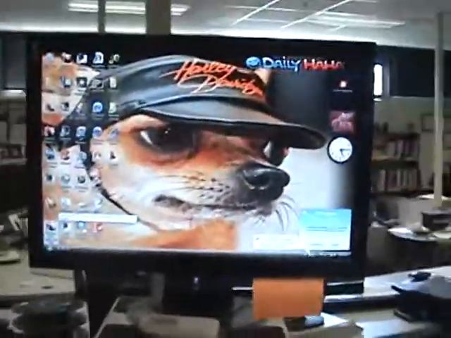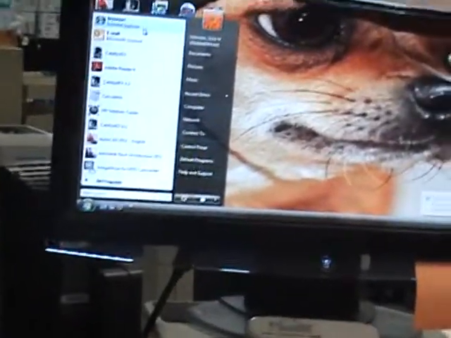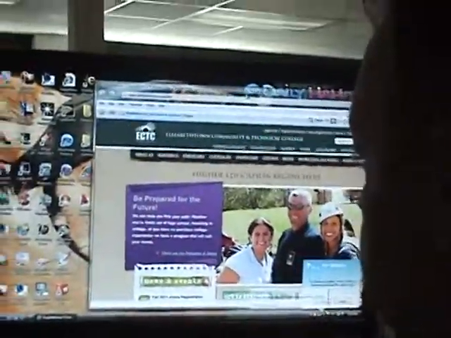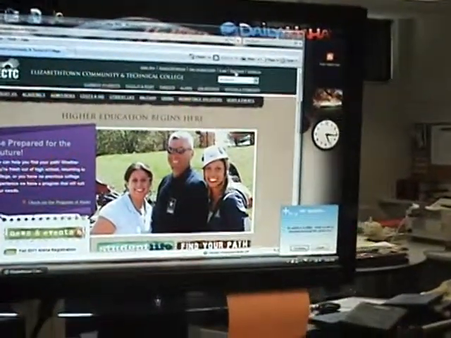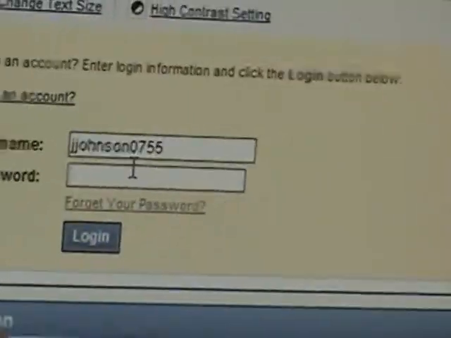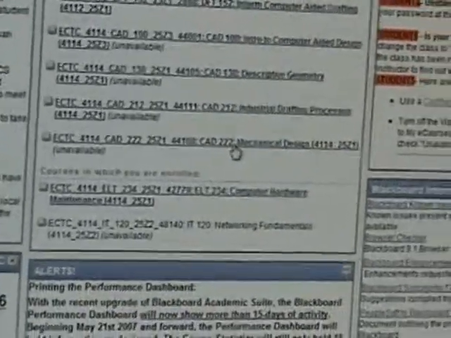So let's go online here. Let's go onto the computer. Let me show you how to access Blackboard. Of course, you want to go to your Internet Explorer, or as some people like, Firefox. I also like Firefox. Let's go into Blackboard. Okay, we're going to type your username and password. You should have a module that I've set up for you. It's called CAD 222 Mechanical Design. Just click on it.